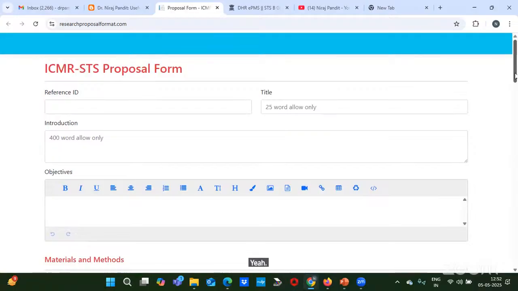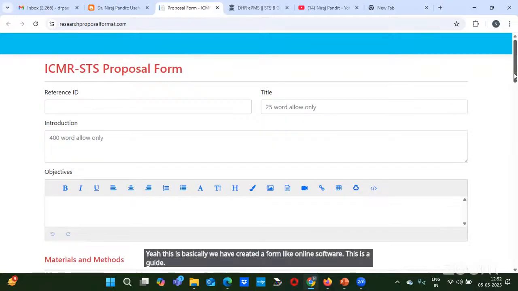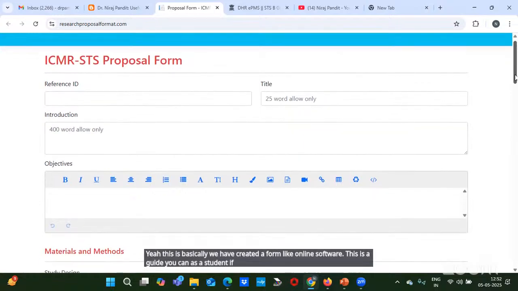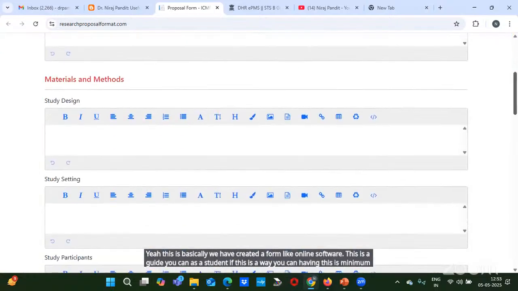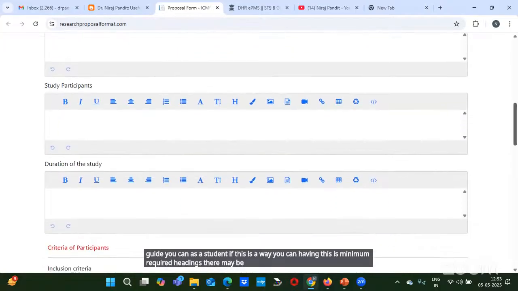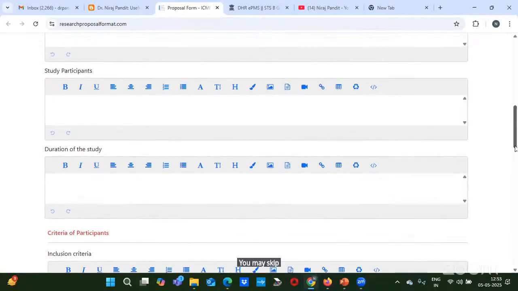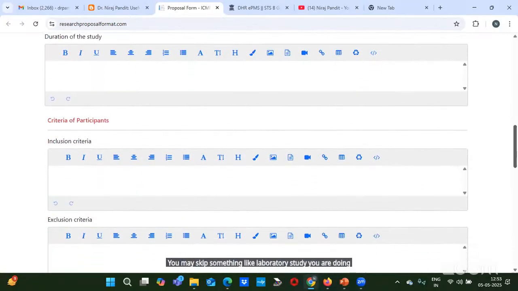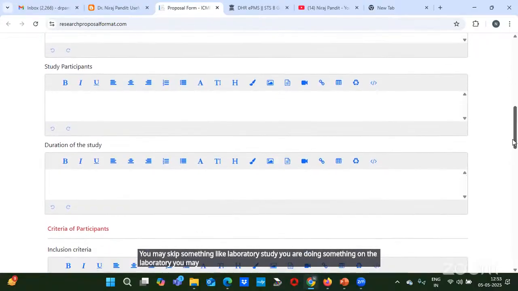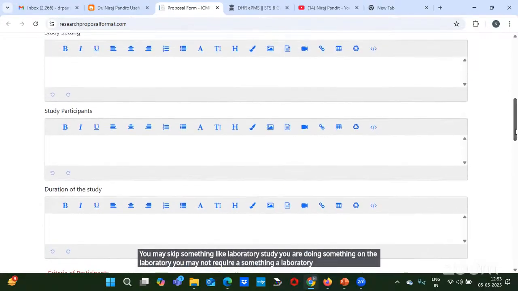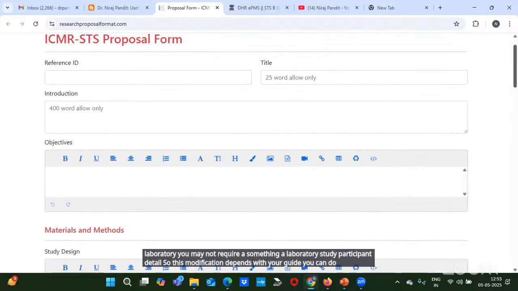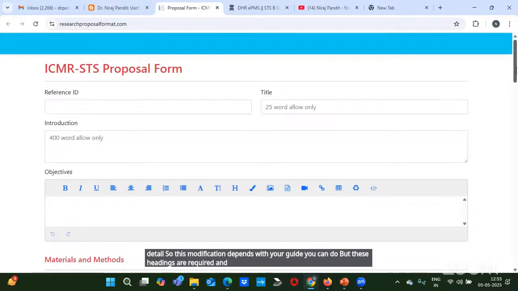This is basically an online form we have created. It is a guide for you as a student, with the minimum required headings. There may be more, and there may be some exceptions. Depending on your study, you may skip something like the laboratory study participant detail if you are not doing laboratory work. This modification depends on your guide, but these headings are required, and this is a requirement of the ICMR.